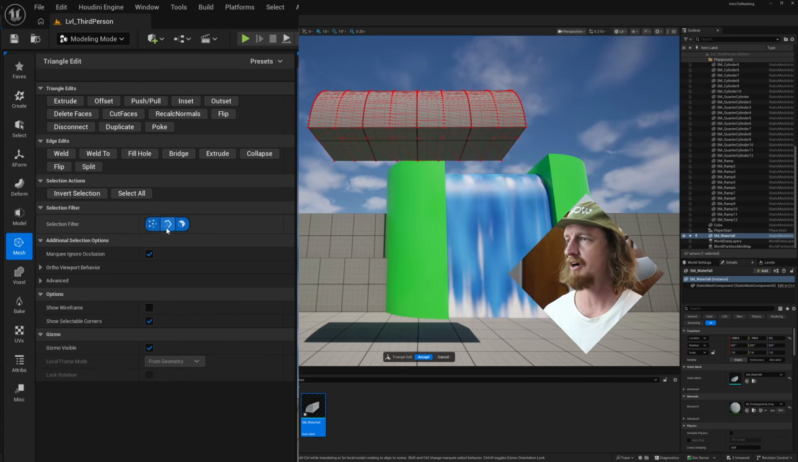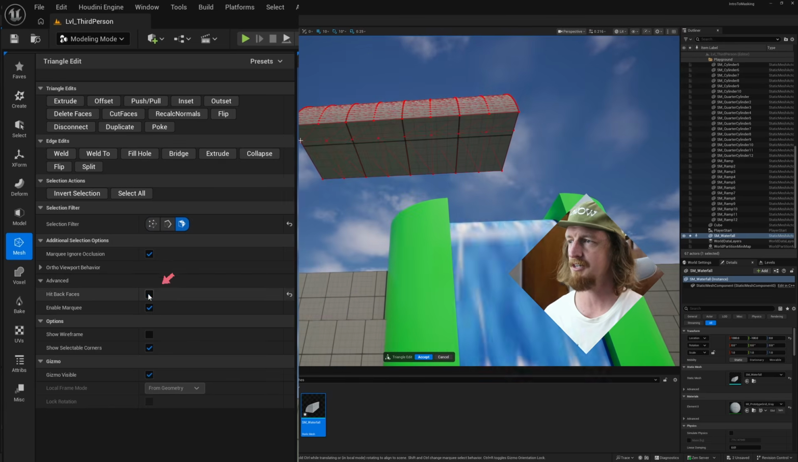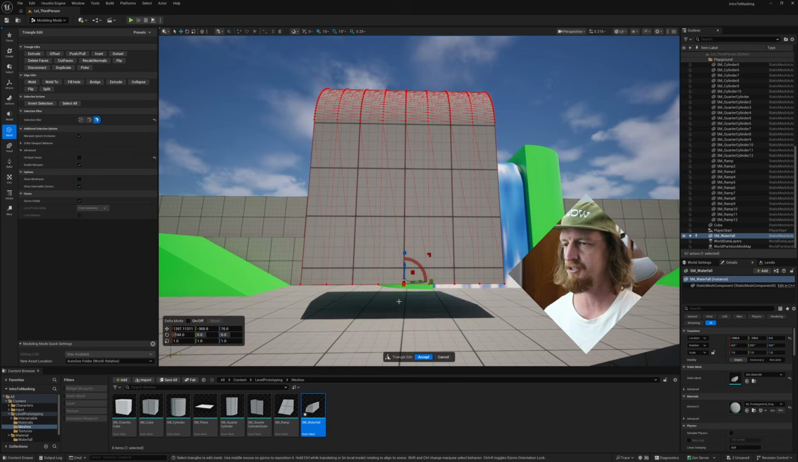And here we're going to turn off points and edges so that we're just selecting faces. And if we go into advanced, we can untick hit back faces to make our marquee selection much easier. And then we'll just extrude this down to the floor.